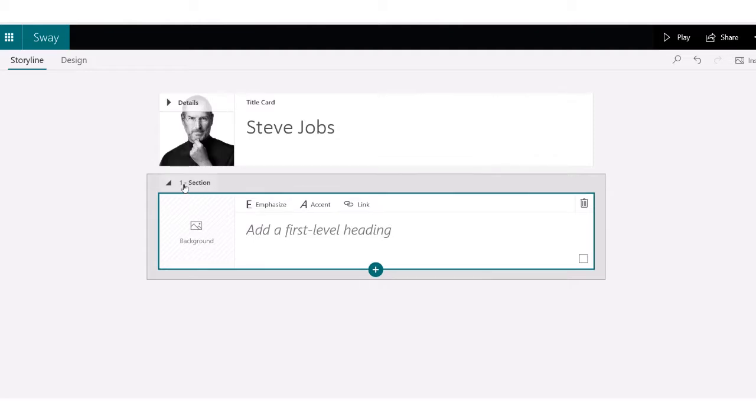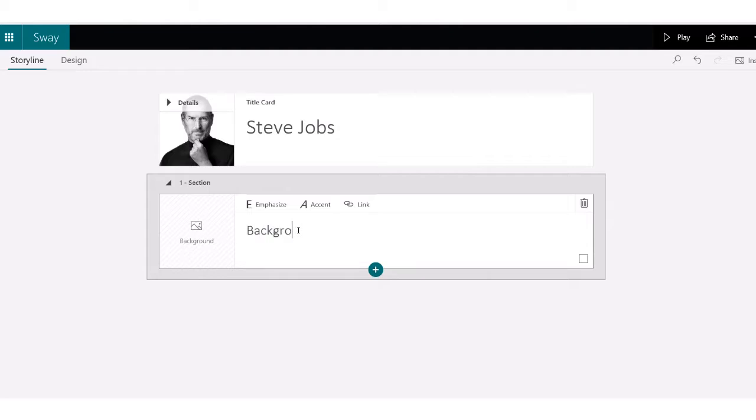And you can see over here it's called section. But if I call this background, you'll notice that the section is now titled background. So think of it like a table of contents where Steve Jobs is my main focus topic, chapter of the book, if you will. And these are the subtopics or subchapters within that main unit.